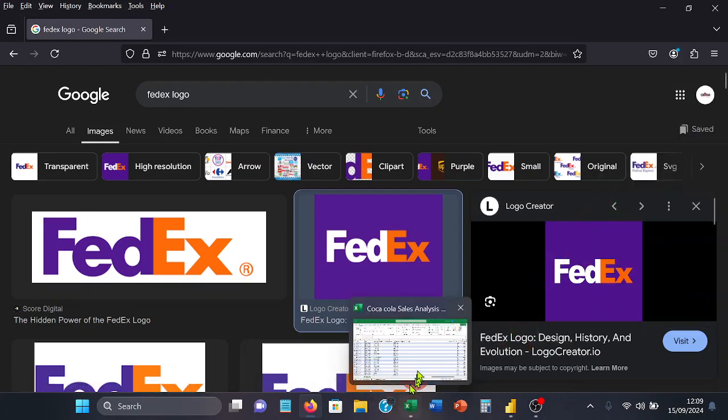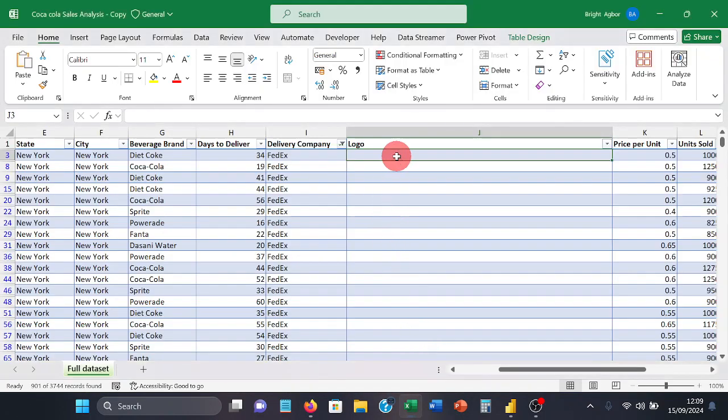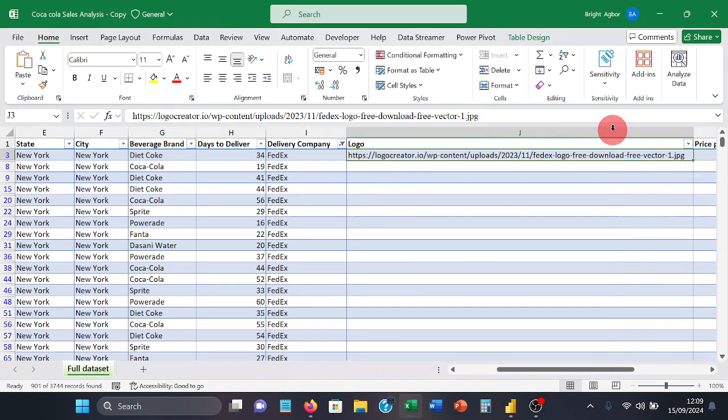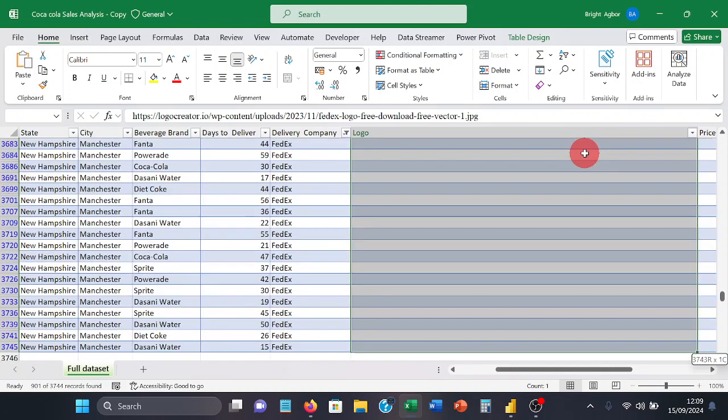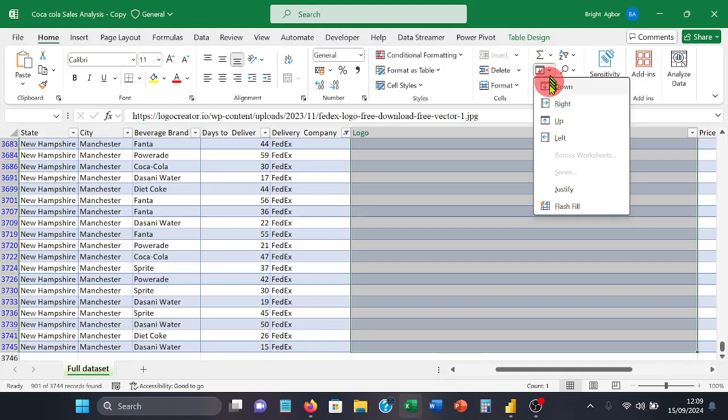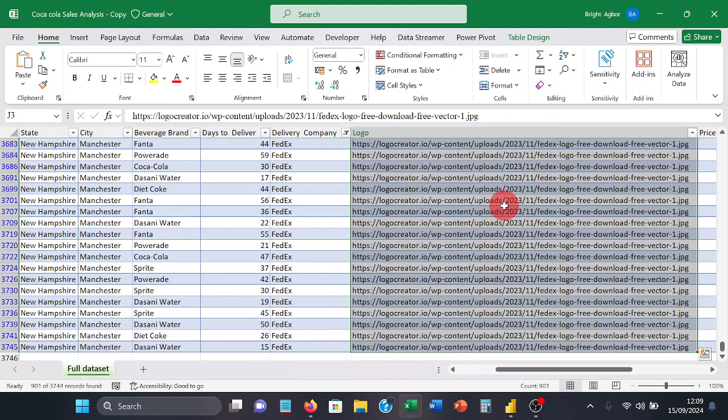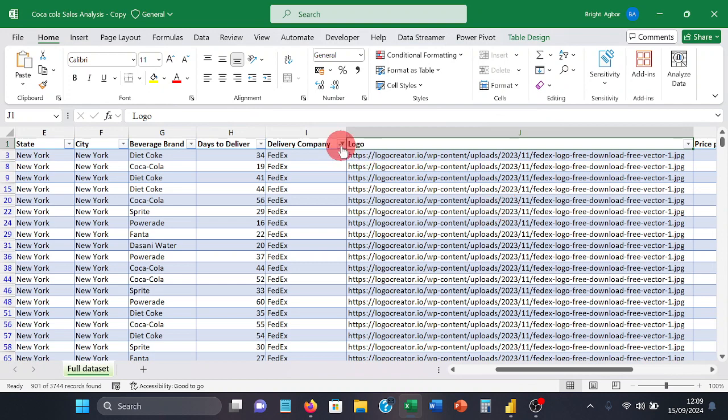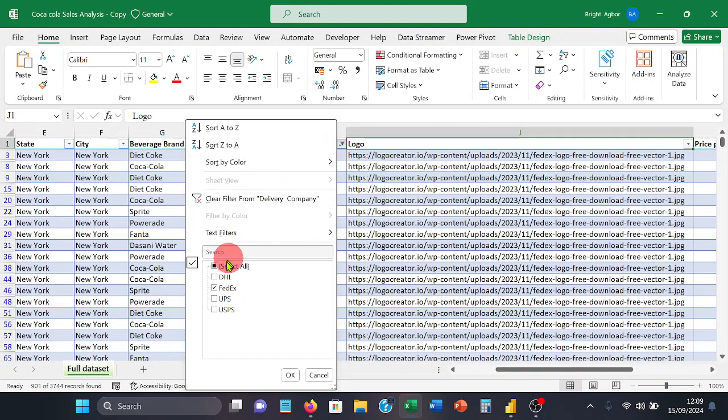We go back and paste with Ctrl V. We highlight everything, come down here, and fill it down. We go up. We're done with FedEx. We need to move to the next one, which is UPS.